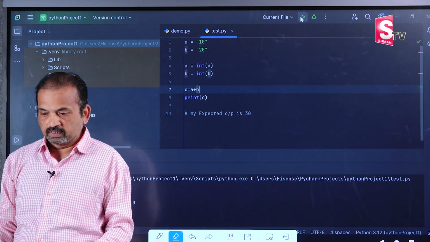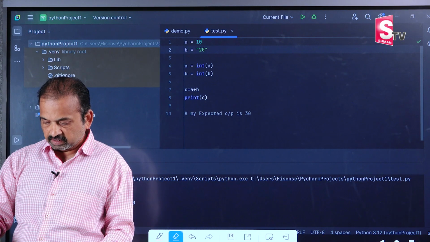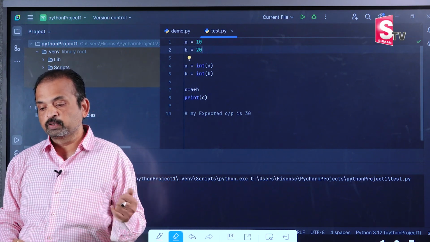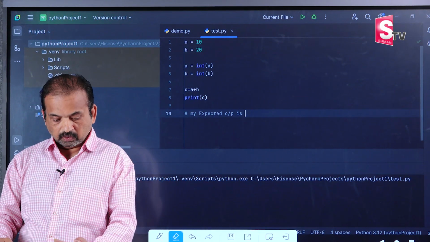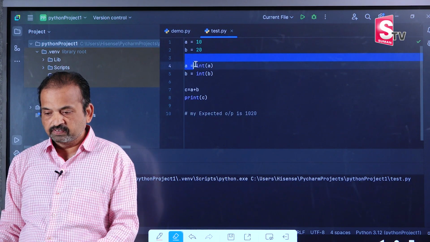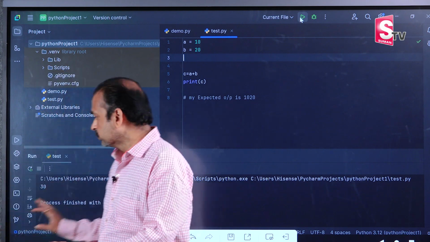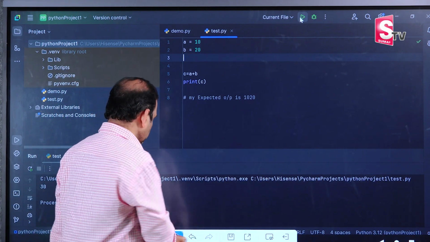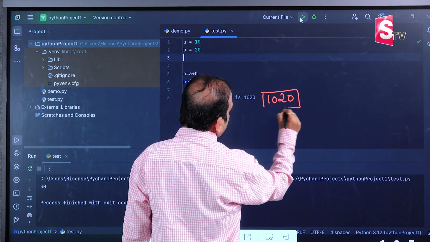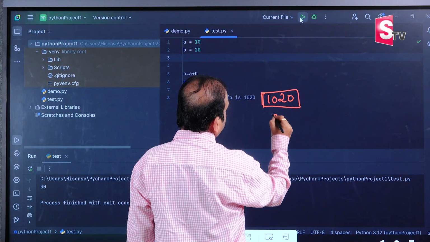Okay, for example, I receive this data like this: a is normal 10, b is normal 20. I want to join this 10 and 20. My expected output is 1020, not 30. Now when you try to add this, what happens? It will add these two numbers and give the sum, that is 30. No, this is not my expected output. My expected output is 1020. I want to join these two numbers. So using plus, it will give 30, but I do not want 30.